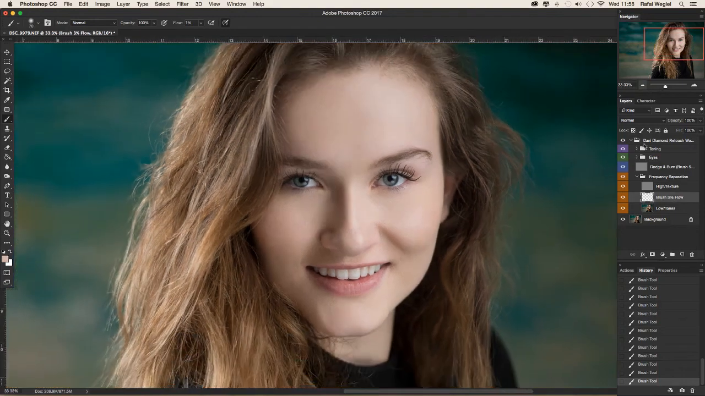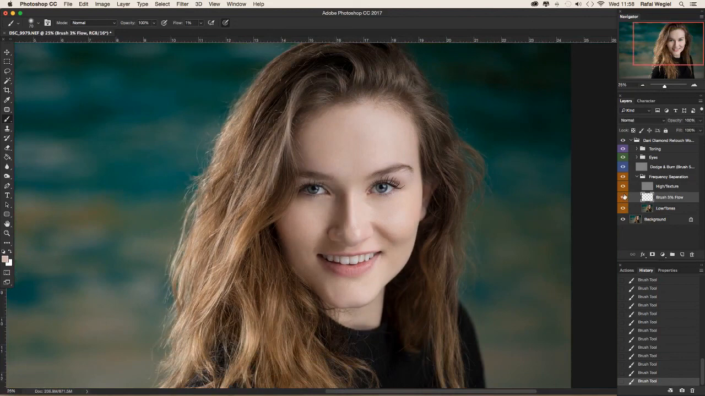Let me take a quick look. You see, some of those shadows get really easy. Not maybe removed, but they're kind of less visible. Perfect.